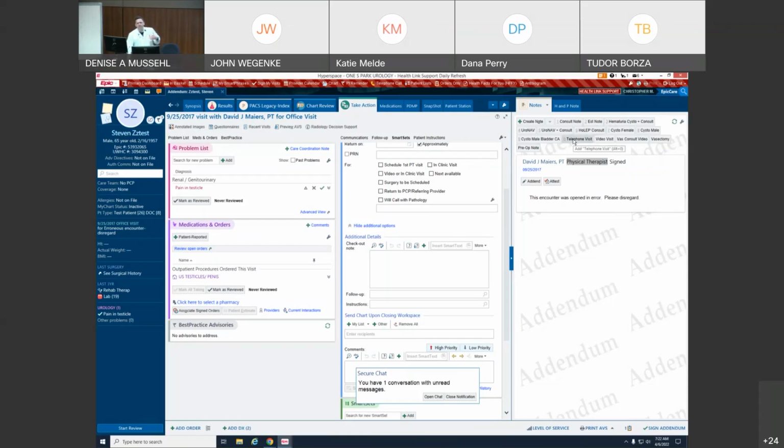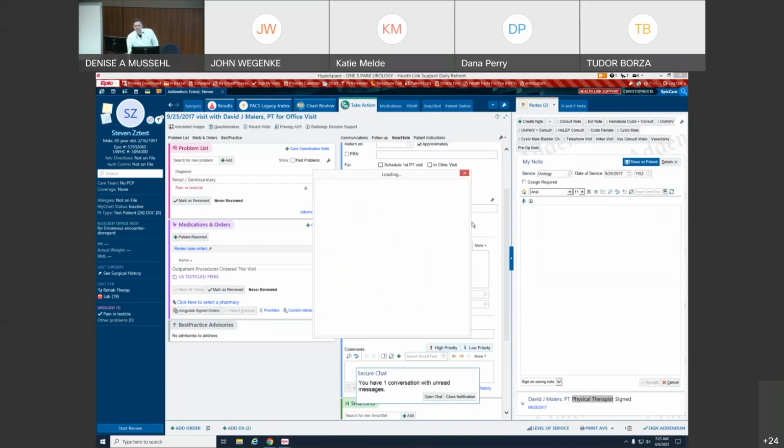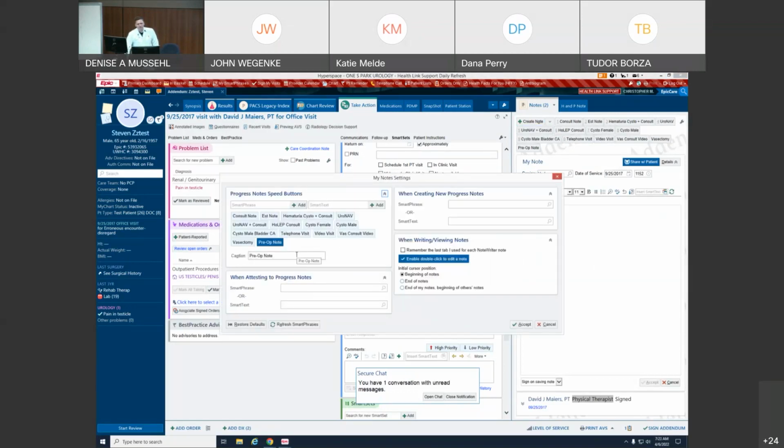I have a generic telephone visit and a generic video visit that includes all the standard verbiage for compliance. Because we're often getting UroNavs that are new to UW completely, I've got a consult note plus all the UroNav documentation built in. Again, this is just selecting your smart phrase and adding it, but I'll demonstrate.